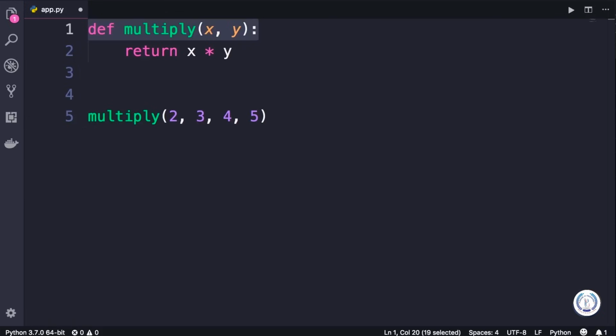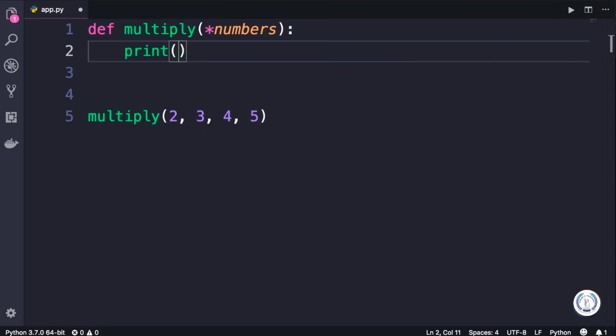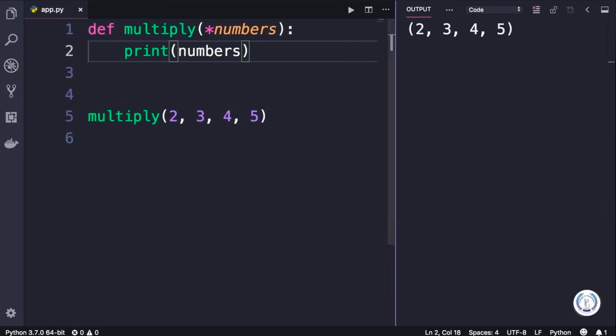To solve this problem, we need to replace these 2 parameters with a single parameter. We use a plural name here to indicate that this is a collection of arguments. And then we prefix it with an asterisk. This is the magical part. Let me show you what happens when you use an asterisk here. So temporarily, let's delete this line and simply print numbers. Let's see what we get here. So run the program. You can see all our arguments and they're packed in parentheses.